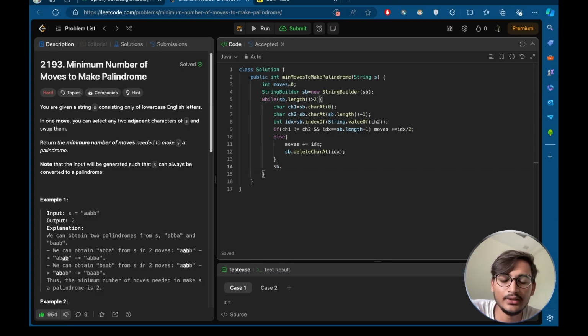This is also a built-in function. Why are we using it? Because it is efficient compared to deleting the character, since deleting a character will take traversing up to the end. So we will use sb.setLength(sb.length() - 1). By this we will remove the last element of our string builder, and in the end we will return our number of moves.